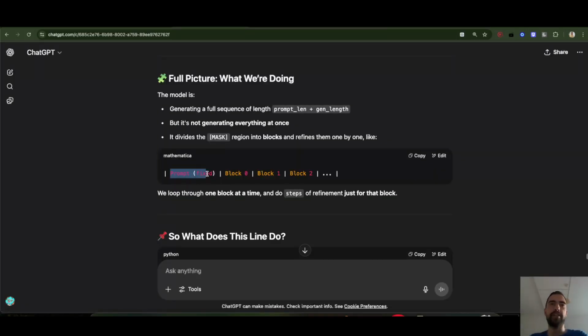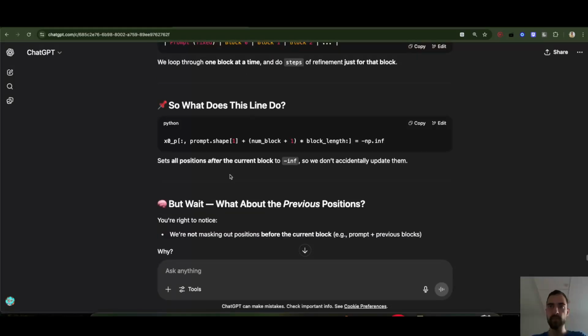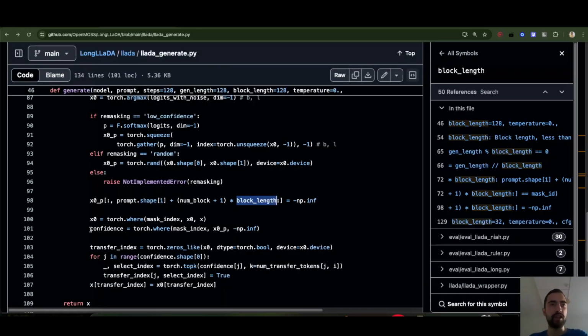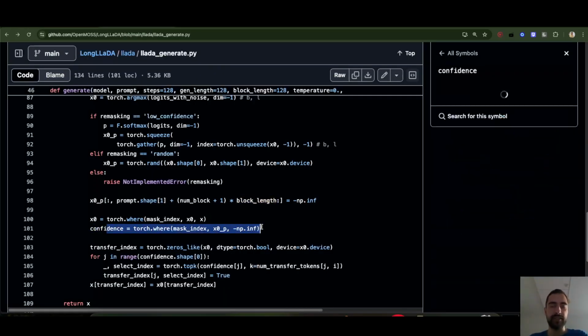So we should know that we have the fixed prompt in the beginning and then blocks. So we don't denoise all at once, but we denoise block by block. We loop through one block at a time and do steps of refinement just for that block. So this line is masking all of the positions after the current block, setting them to -infinity. So we don't update those positions at all, just the current block. But what about previous blocks? We will mask previous blocks a bit later in here, in this confidence line.